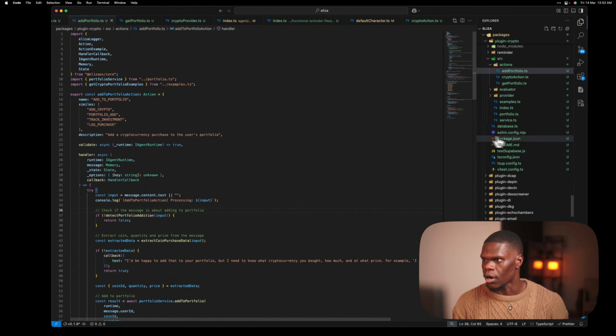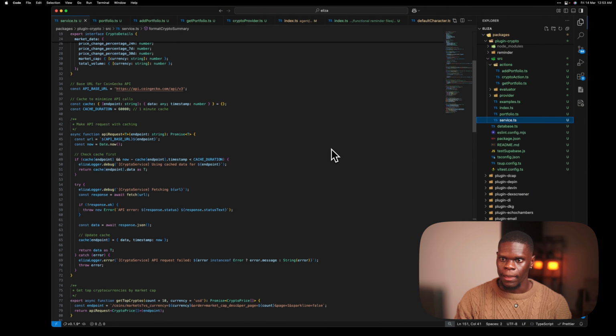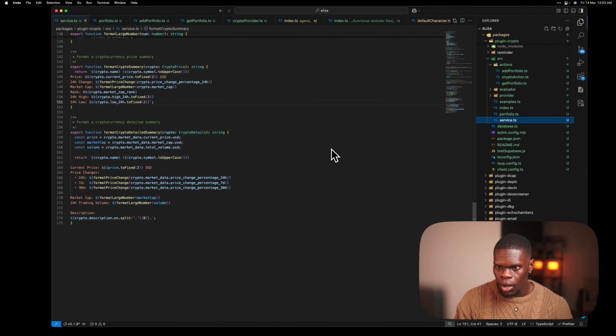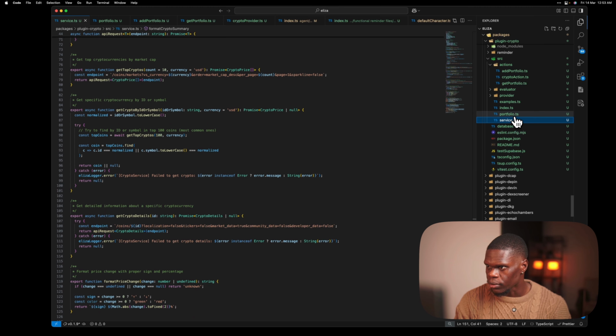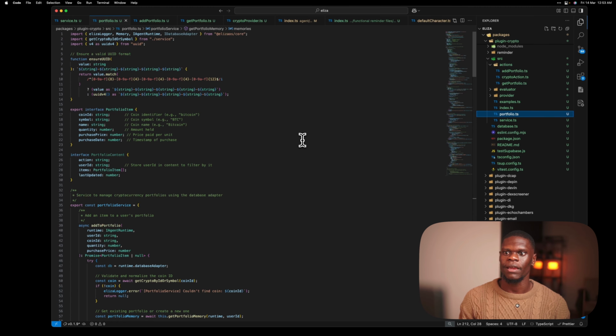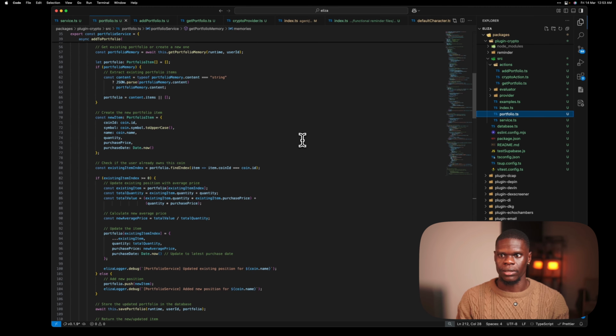So what we did in our service.ts file, I think it's actually portfolio.ts file, is we saved everything in that database, right? So everything is actually being saved in that database, and we're able to pull that record at any point in time, which is really, really cool.